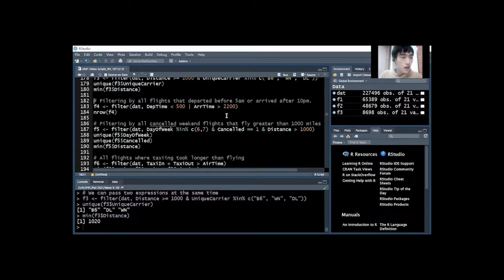Okay. And you might also want an example of the OR operator. So in this next example, we want to find out all the flights whose departure time is earlier than 5 a.m. or their arrival time is later than 10 p.m. From the codebook, we can see that 5 a.m. is represented as 500, and 10 p.m. is represented as 2,200 in the dataset. So our expression here will be departure time is smaller than 500, or arrival time is greater than 2,200.